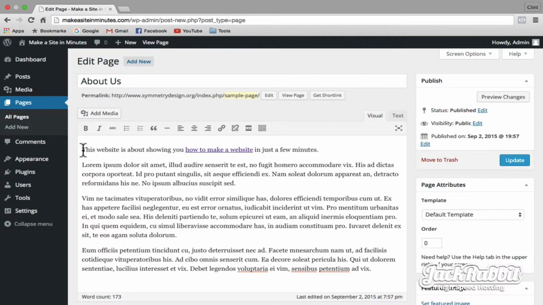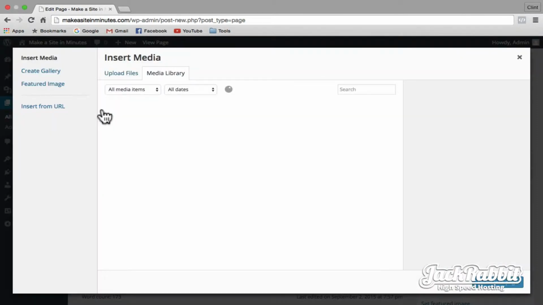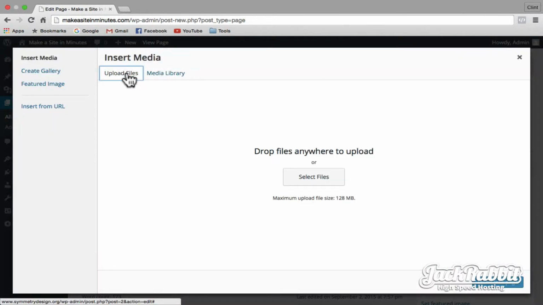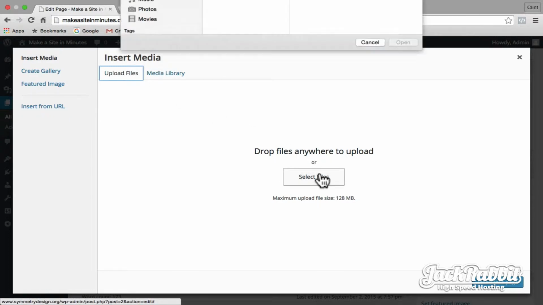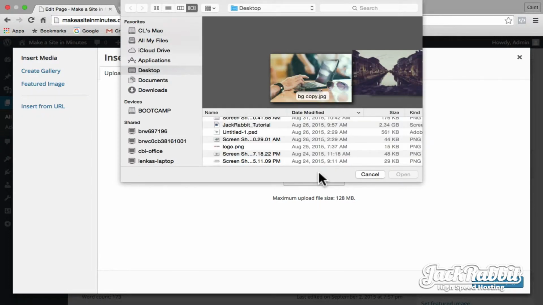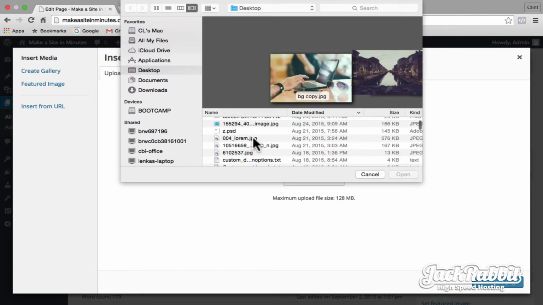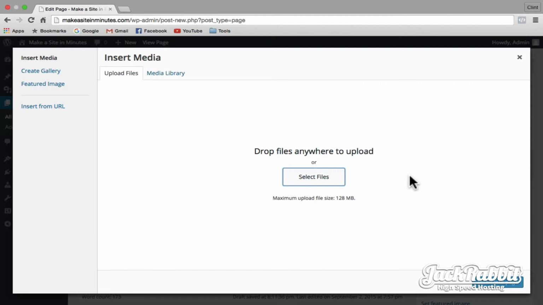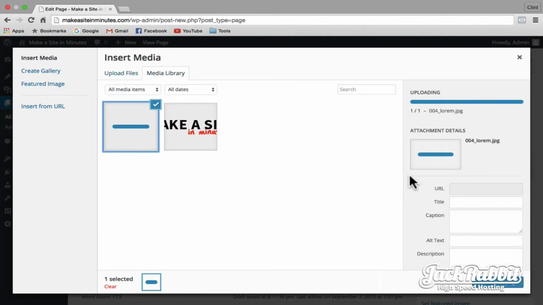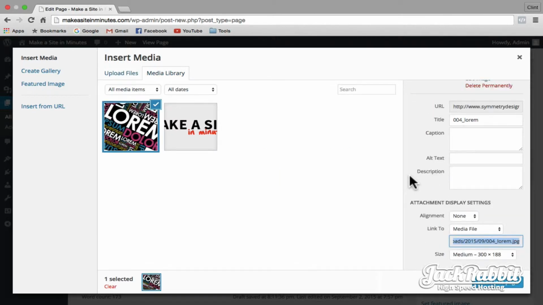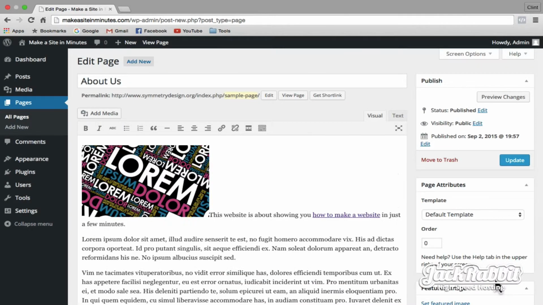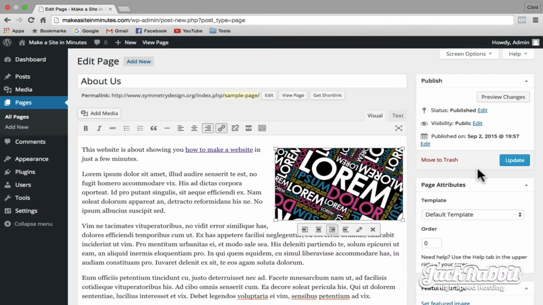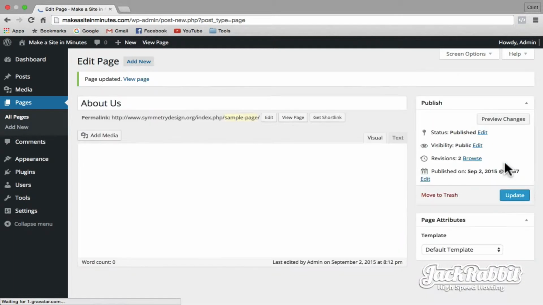Next I'm going to show you how to add a picture. So put your cursor where you would like your picture to go and then click on add media. And then I'm going to upload a picture from my computer. Once I find the picture, I'll click on open. And then I'll click on insert into post in the bottom right. If you click on the picture, you'll see different formatting options. I'm going to go ahead and align this picture to the right. Then I'll click on update to make my changes live.